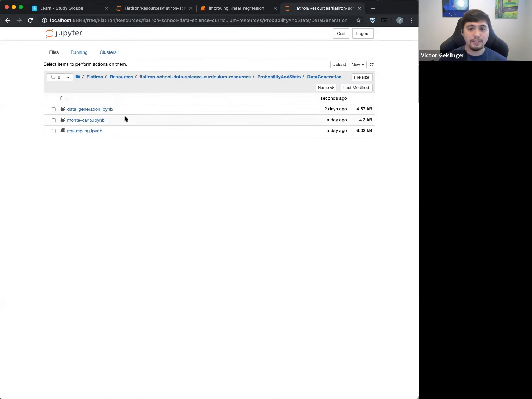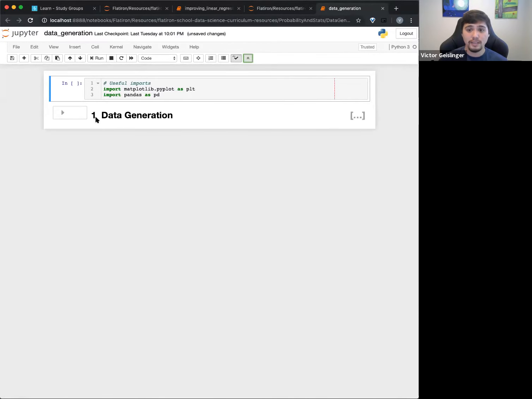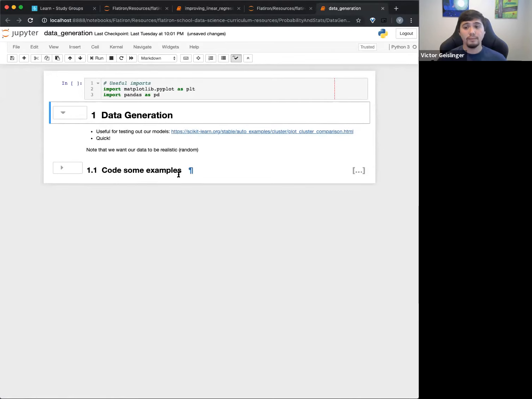But okay, so let's talk about data generation then. Data generation is an interesting aspect that we can do. Data generation is really useful to test out our models. Especially later on, we're going to do a lot more machine learning models in this module 4 section. And one thing we want to do before we actually use these models is test them out and say, are they useful? Are they actually getting the things we want?